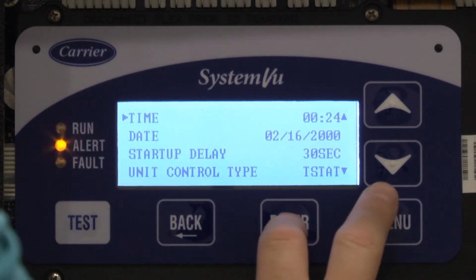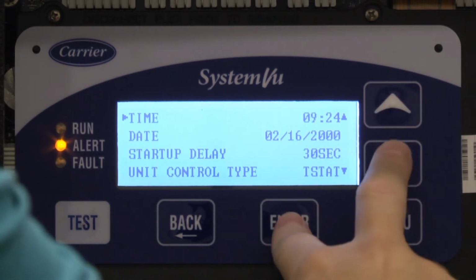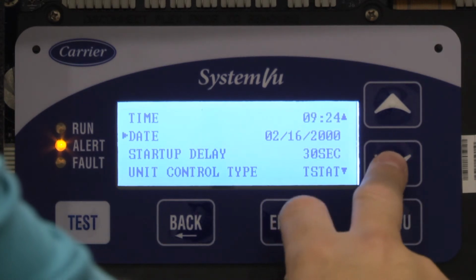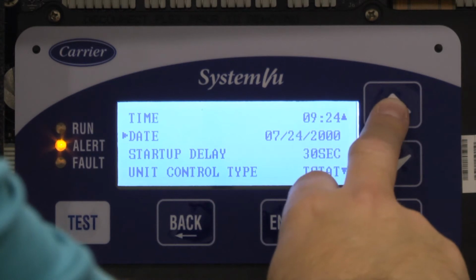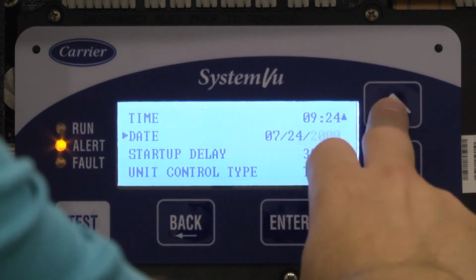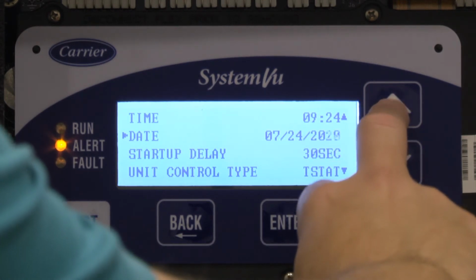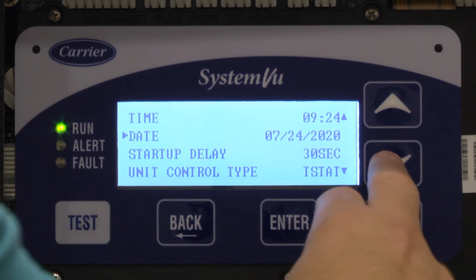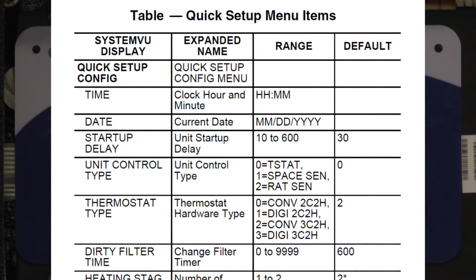So as you can see, the first thing is the time. So we go through and we'll set the time. 9:24 a.m. Set the date. And now we should see the light go away because the clock is now set. So the rest of these configurations are also shown on the install book, and it's basically settings that are most common people change.